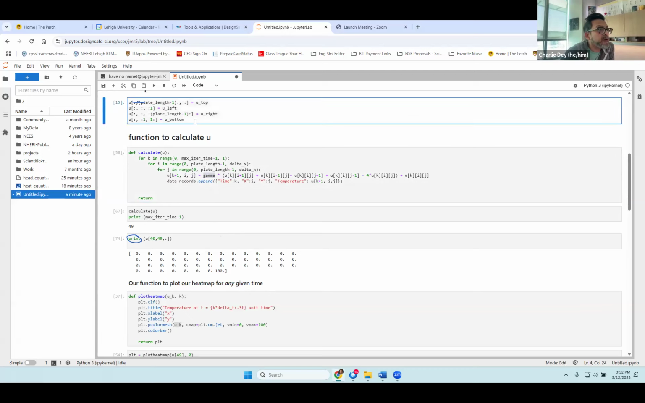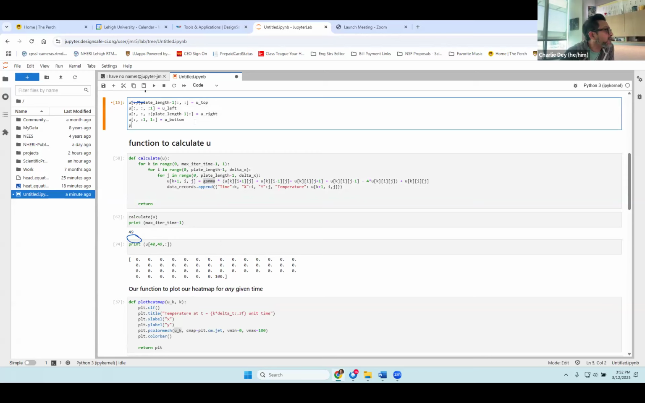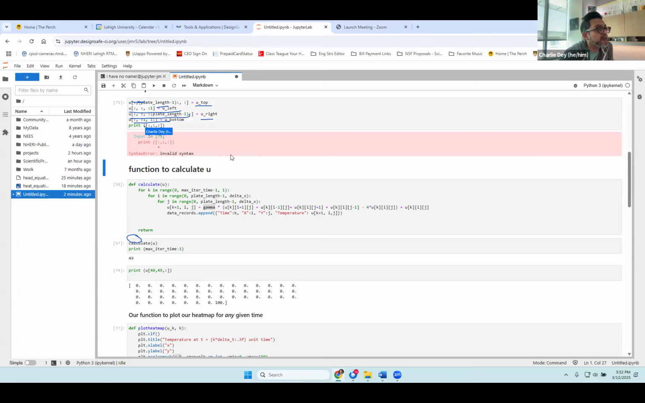So let me see what I have. You have colon, comma, plate length -1, U top, everything is U left, colon, colon, colon 1, plate length, all of them U bottom. Yeah, and that's that. If you put a U in front of that, that'll print out all the values of U, like that.